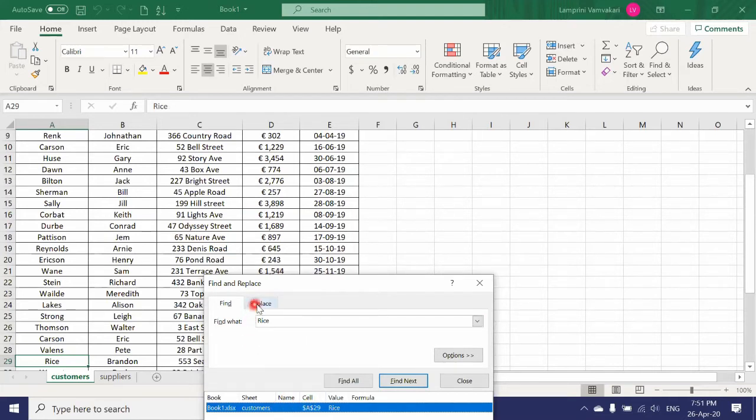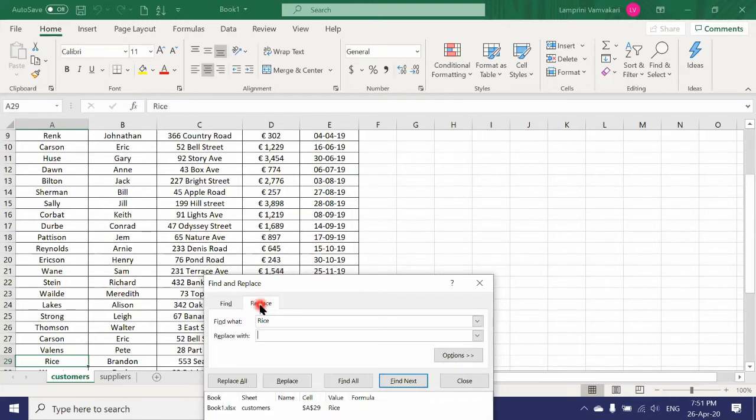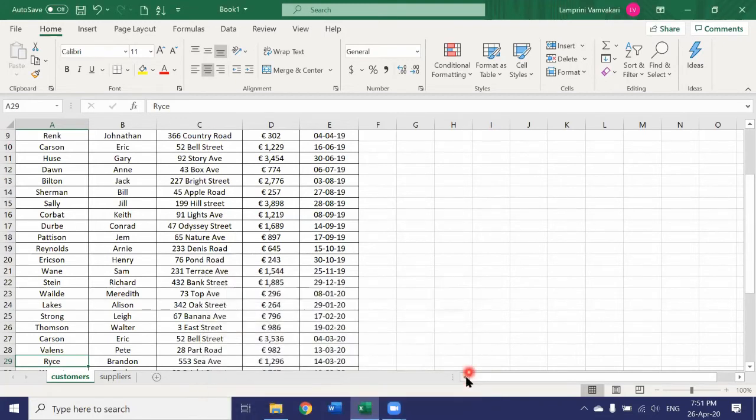Now I can click on the Replace tab and replace Rice with the correct spelling. Rice with a Y, and replace. And you see here, it has replaced it. Now I can close the dialog box.